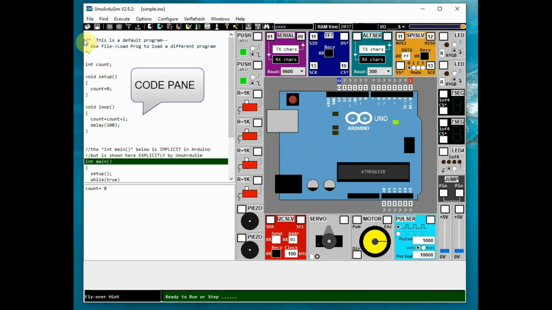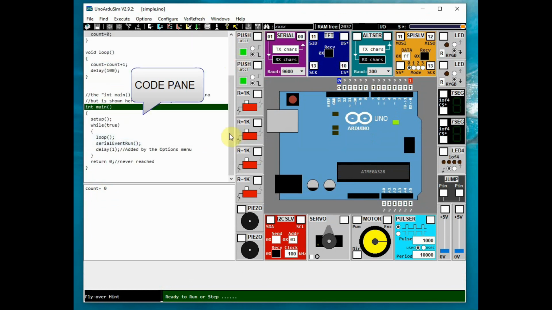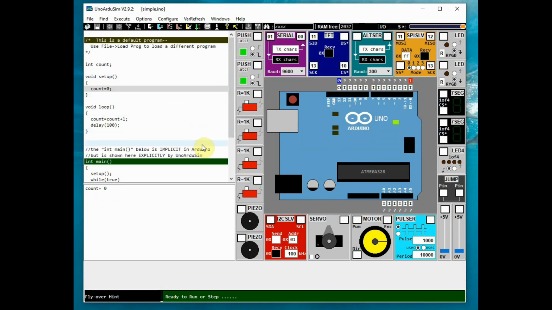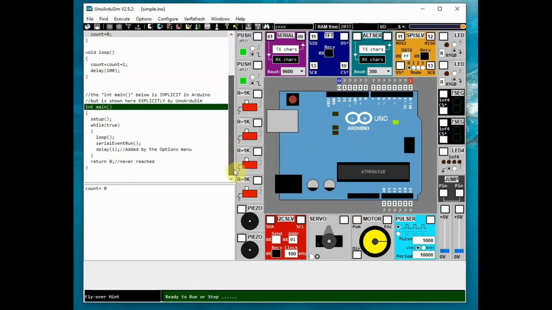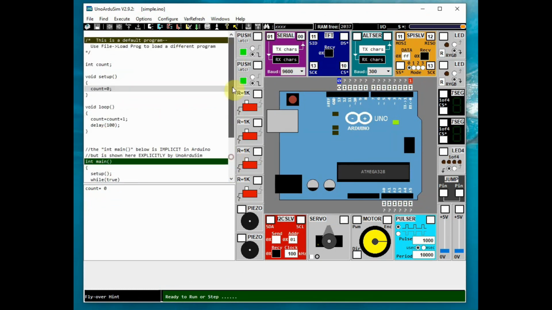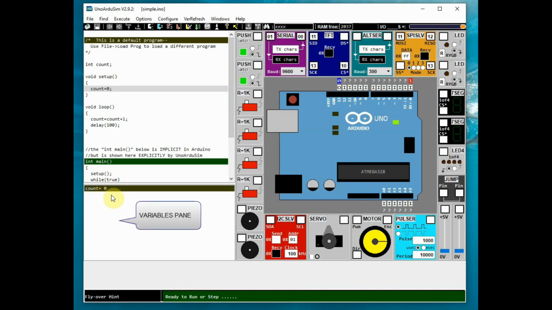The left side is the code pane where a demo code is displayed. At the bottom of the code pane is the explicit reference to the main function. This is the C code behind the setup and the loop of the Arduino code, shown for execution purposes. Below that is the variable pane. In this variable pane it shows the current values for active in-scope variables.